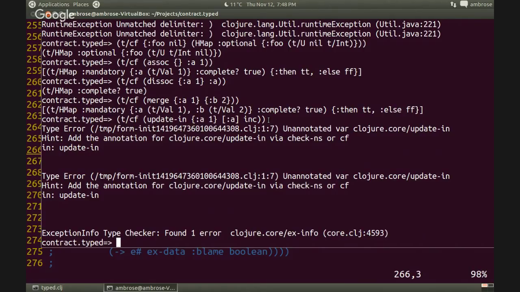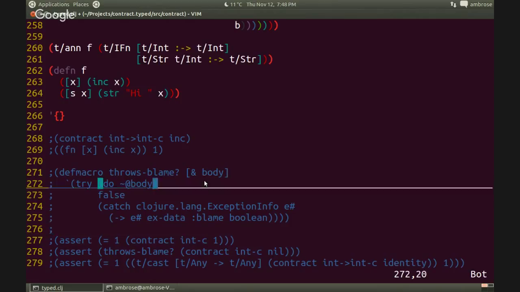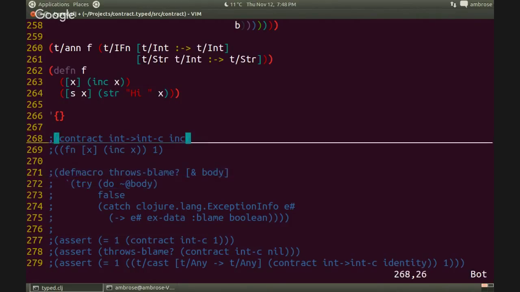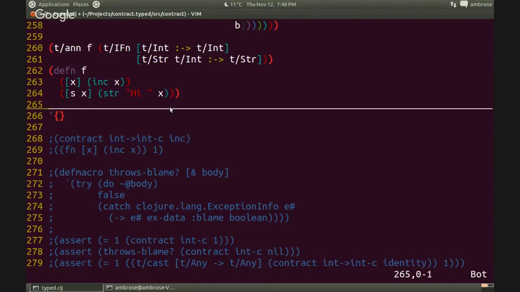Any final questions? The contracts thing that you're showing us, those are actually going to be built-in functions that we can use to specify contracts for our own code. Is that the idea?